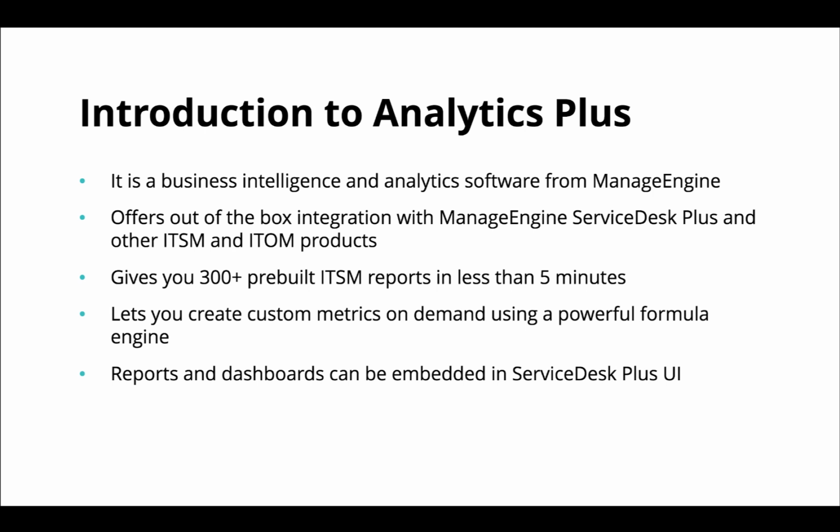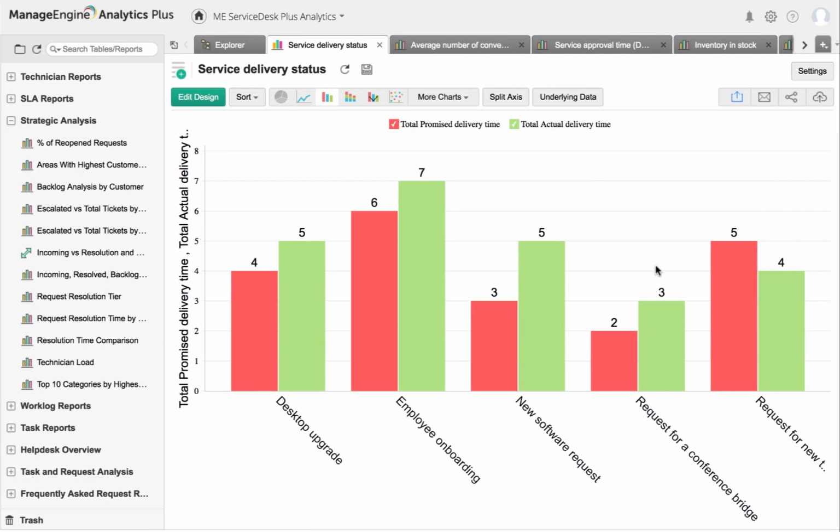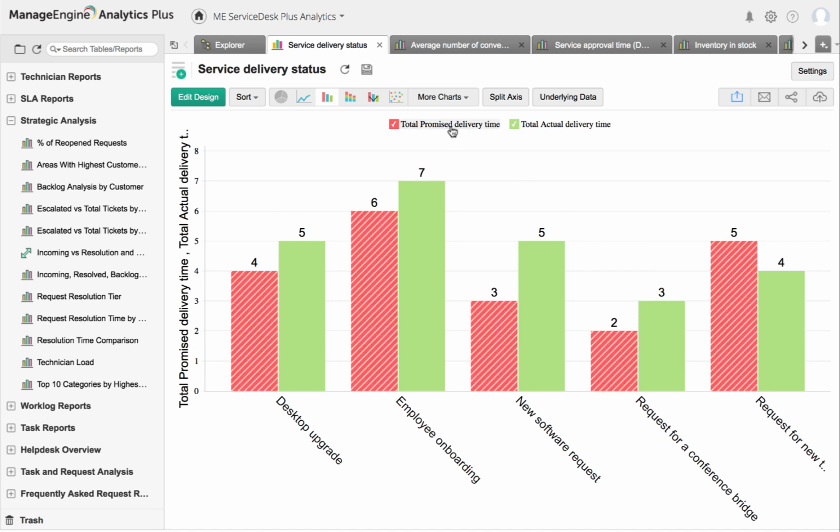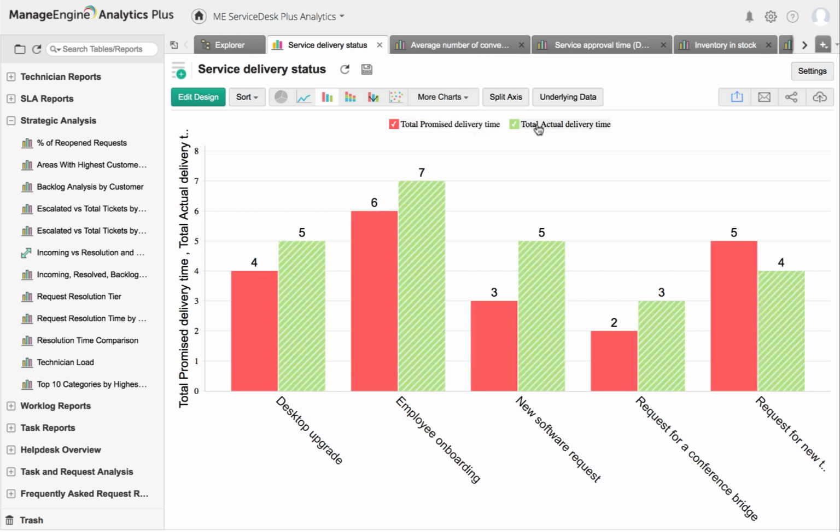All right, so coming back to our steps to implement continuous service improvement, like I said, the first step is to identify the metric that you want to improve on. The second step is to status check your current delivery time. A simple report like this that shows you the comparison of the agreed or the promised delivery time and the actual service delivery time is a good point to start.